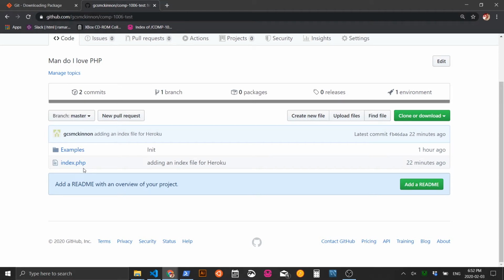Git add dot, git commit -m quotes ASDF, git push, because you didn't make any changes somewhere else. So git add dot, git commit -m with your message, git push. And then that will push the index to the root. Make sure your index.php is at the root of your repository.